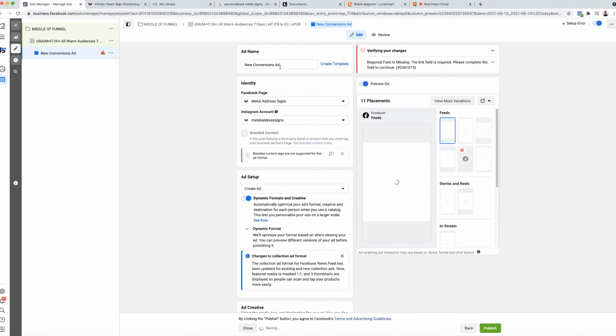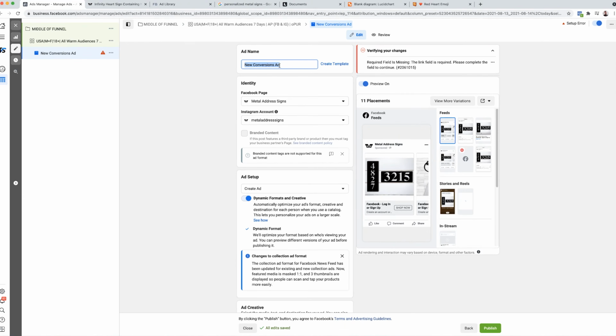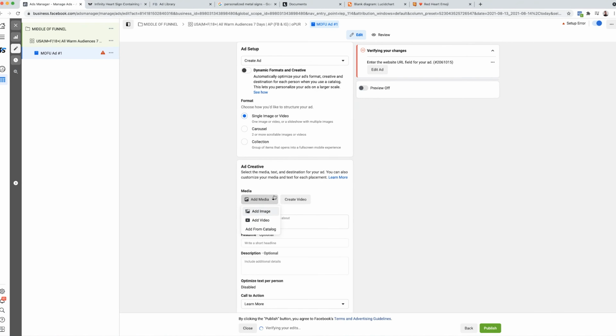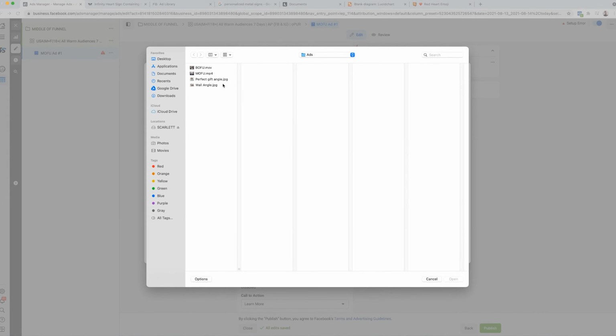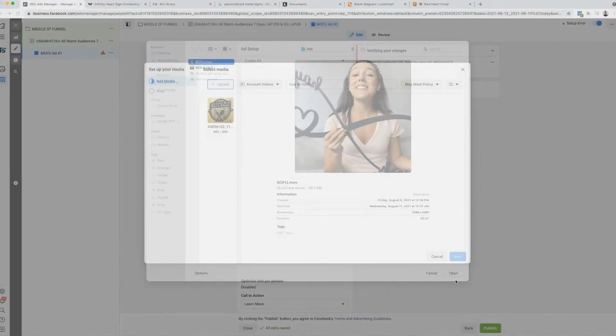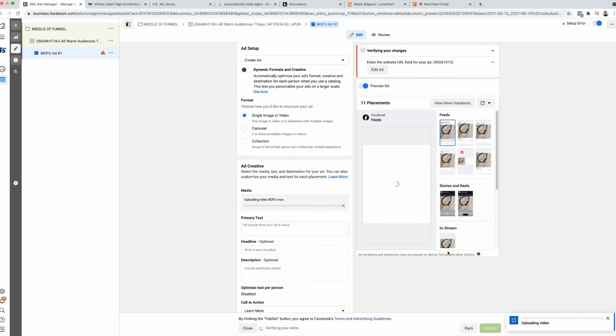So let's go right here, just like that. I'm just going to call this middle funnel ad number 1. I have better naming conventions when I'm working on client accounts, but just to keep it simple for this specific video. And I'm going to hit add video, because I have a video for this right here. So go right here to Mofu. Oh wait, actually I got it mixed up. This is my Mofu. Sorry about that.